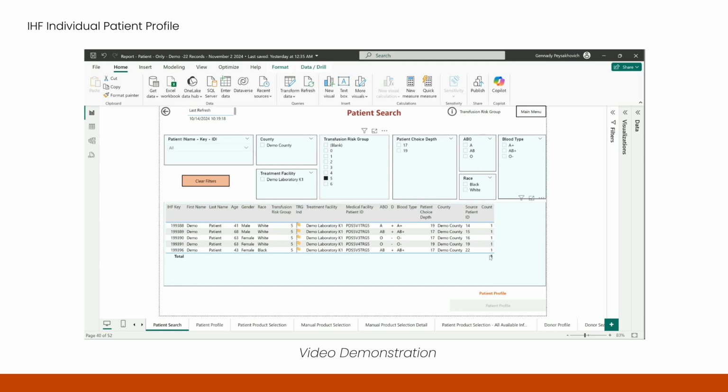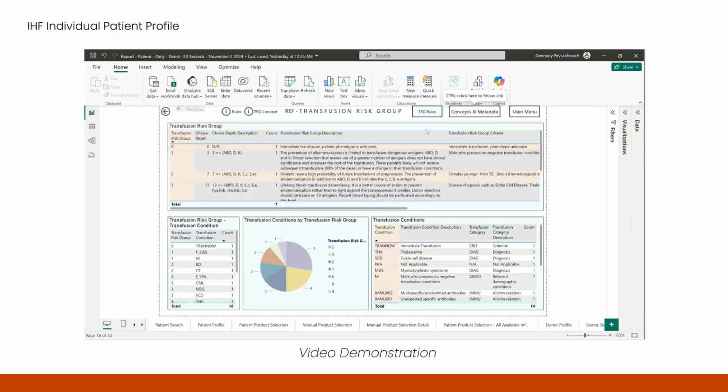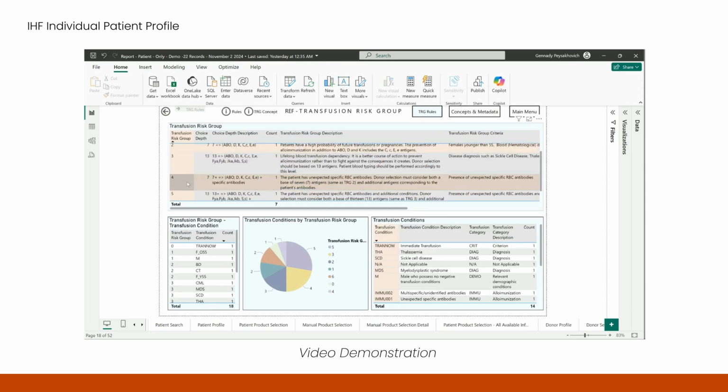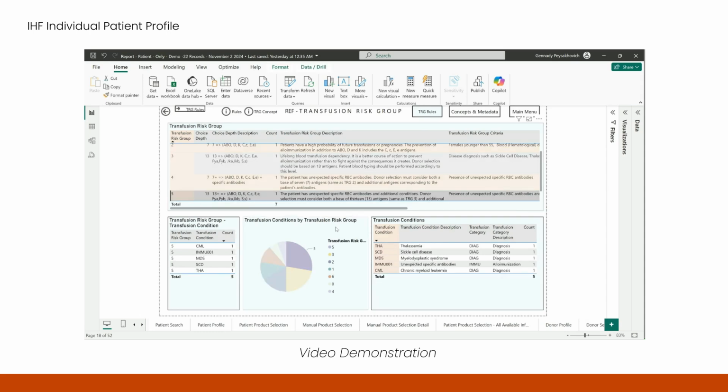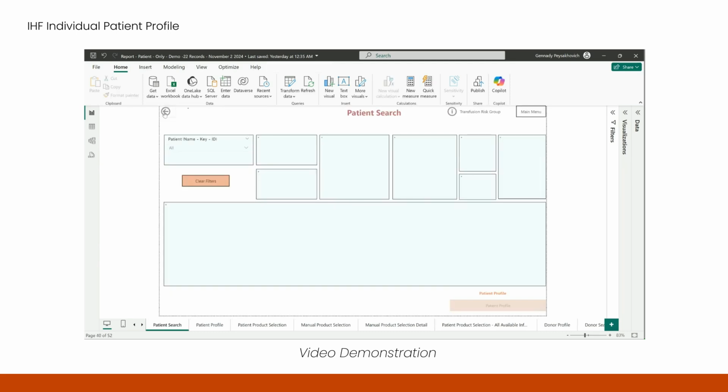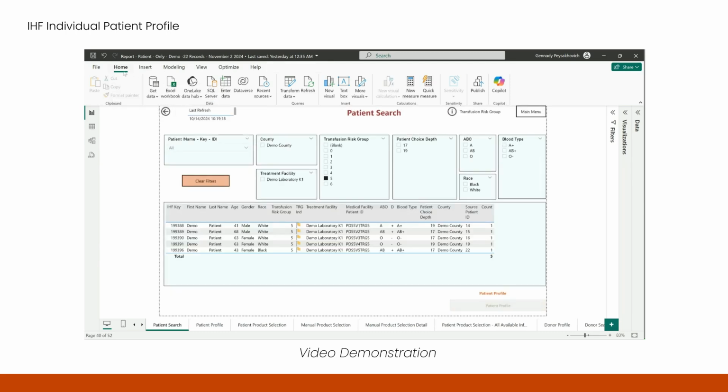Let's use the information function to remind ourselves about the TRG5 details. We are in the TRG reference screen. Here we can select group 5 to see the information, including the 5 transfusion conditions. Now let's return to patient search. We are at the patient search screen.